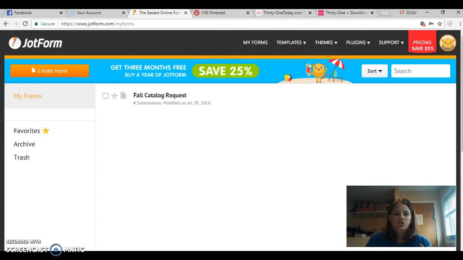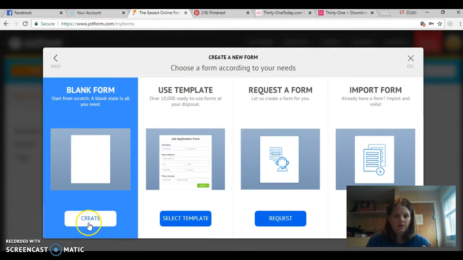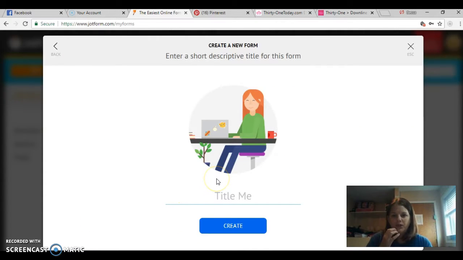Now, I'm going to show you guys how I do this, and you can go right up here to where it says Create Form. You're going to go to JotForm.com, create an account, which is free. And then we're going to click Create Form, create a form, and create. There's other things that you can do like templates, but to be honest, I haven't played around with that. So you're going to enter your name, and I'm just going to do test. This will be for your fall catalog or whatever you want to do it for. And then you're going to create it.